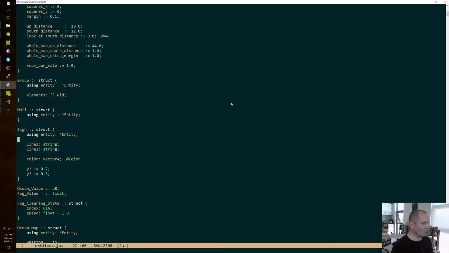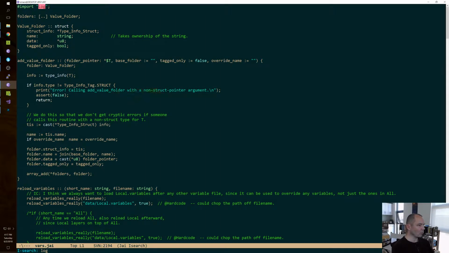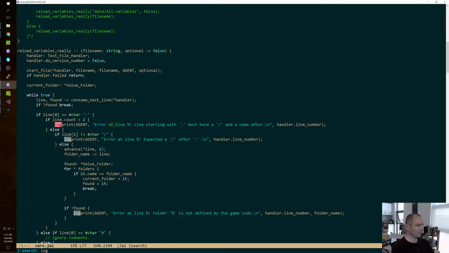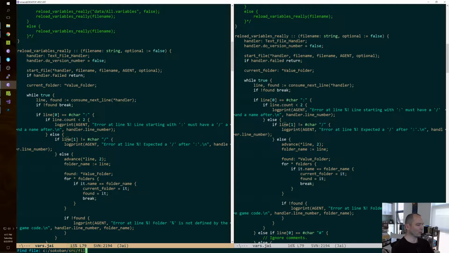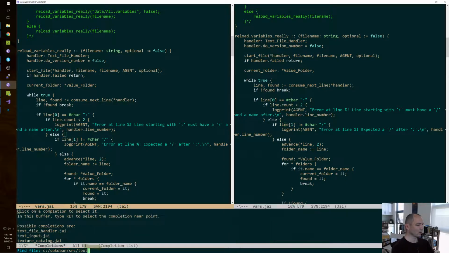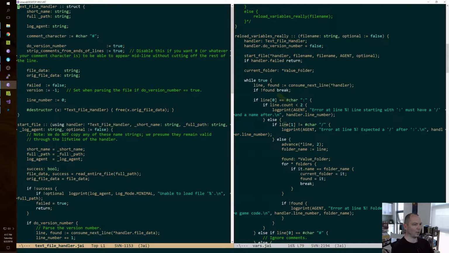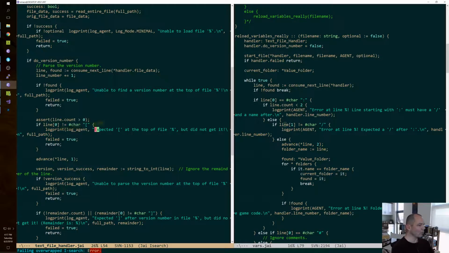Let's really fast, since this came up. When we log print, we have an error routine in File Handler. We should use that, right? And it puts the agent string and all that stuff. Don't we? No, I guess not.